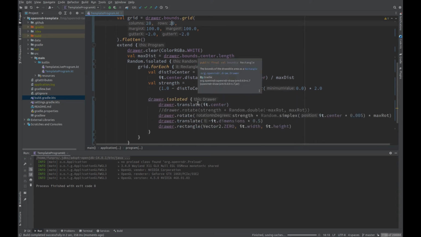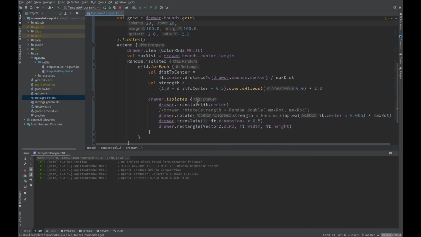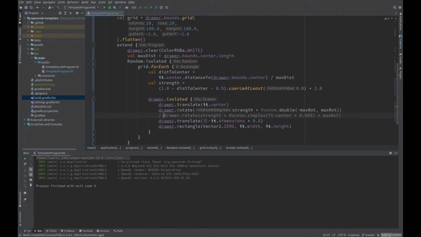Let's see with 20. Yes. Also nice. Okay. It actually doesn't look very organic at all. No, but it's interesting. Okay. So back to the random.